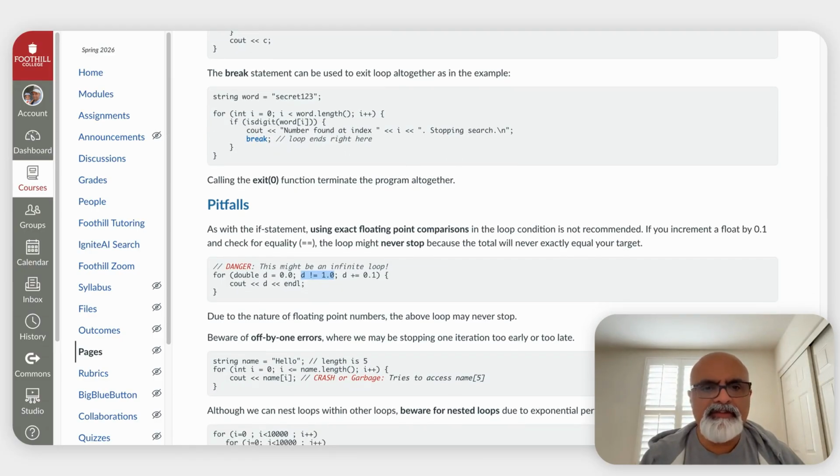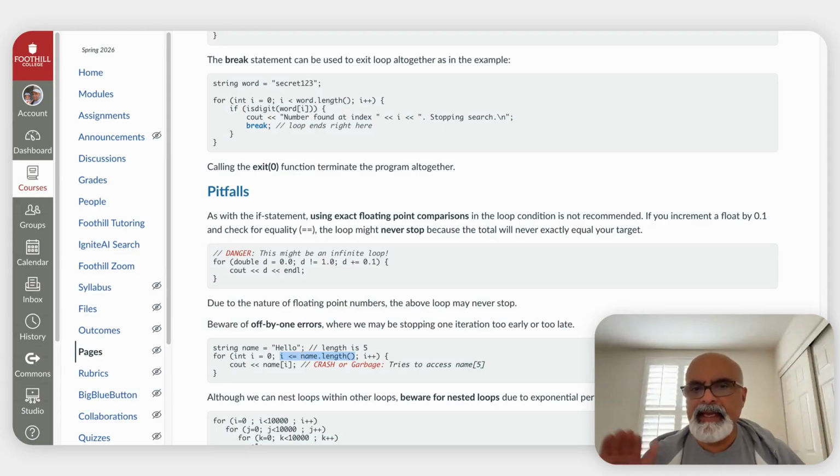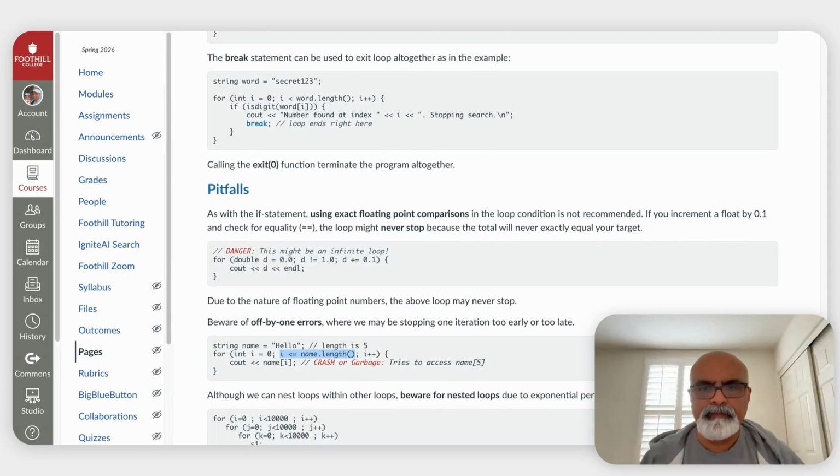The other thing you have to watch out for is off by one errors, where you stop one iteration too early or you pick up an extra iteration. That often happens with strings, when you do something like this. You have to make sure that you stop before you get to the end of a string. So if you use a comparison like this, where it's less than or equal to the length, you'll be picking up an extra character at the end, and you might crash or get some garbage data.